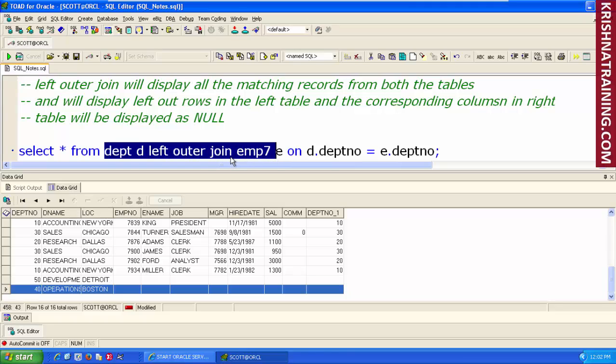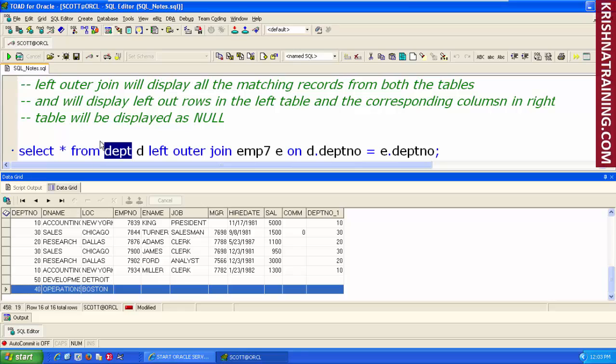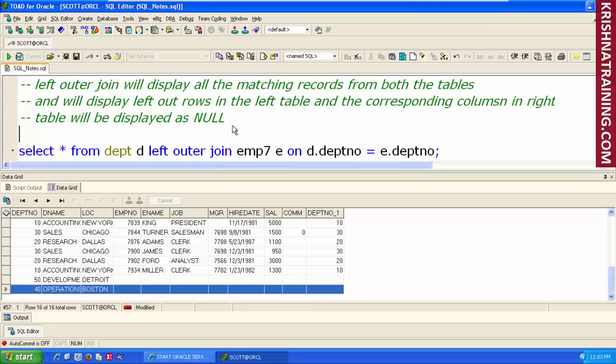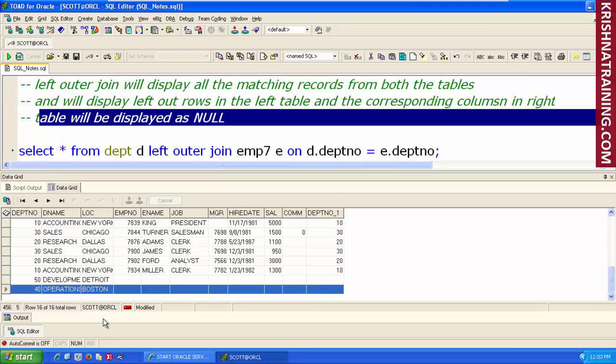What does it display? First is matching records. How many are there? 14. In the department table we have 10, 20, 30, 40 and 50. Do we have 40 and 50 in the employee table? No. 40 and 50 are the rows that are picked from the left table. And what are the columns? Department number, D name and location are from the left table. All the other columns are from the right table. What do we have for the right table? Null. That's all you have there. Is that right?